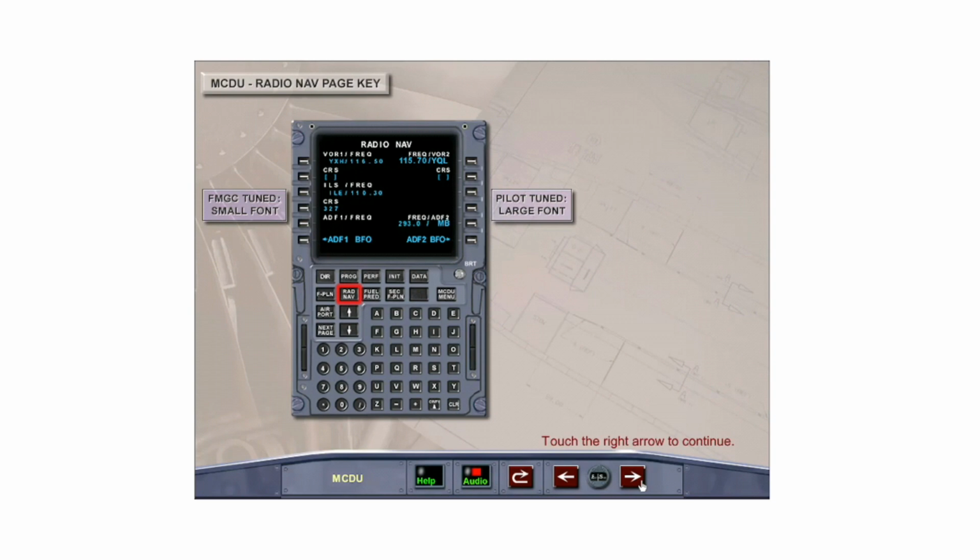The RAD nav key accesses the radio navigation page. This page displays the nav aids that have been tuned automatically through the FMGC and allows the crew to manually tune navigation aids and enter the required courses. When tuning manually, enter the ident rather than the frequency if the nav aid is in the database. Manually tuned nav aids are displayed in large blue font.